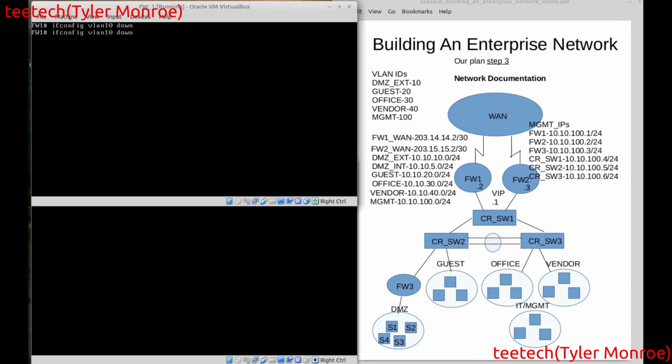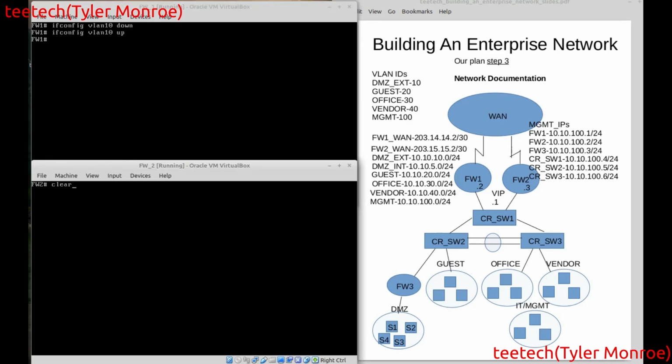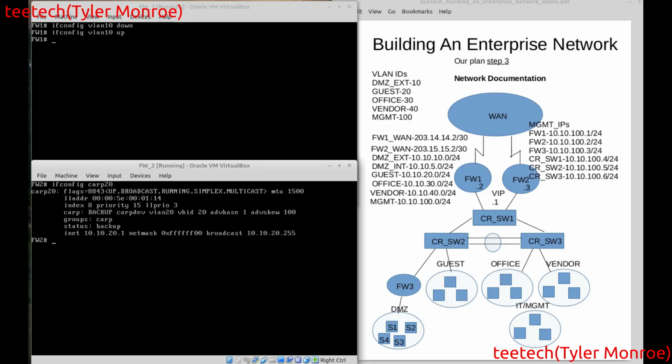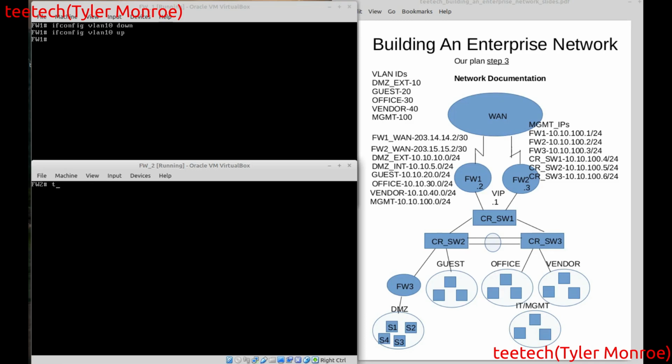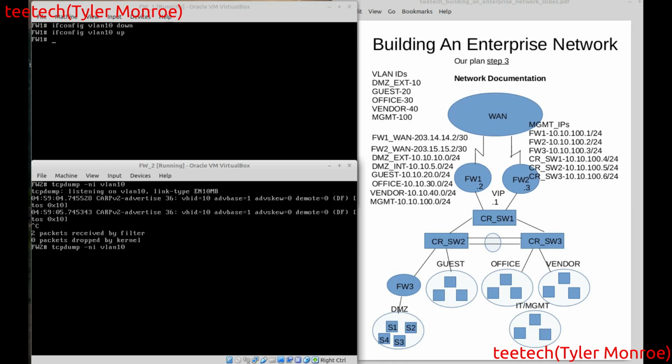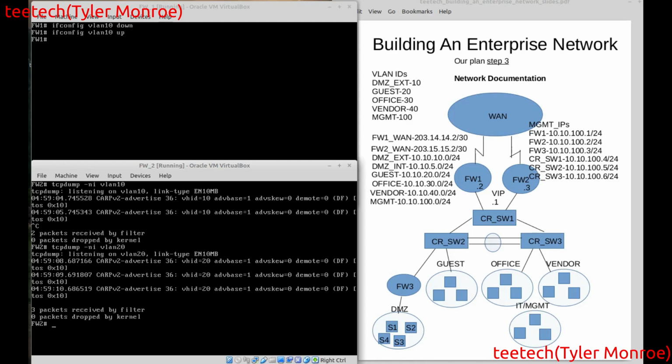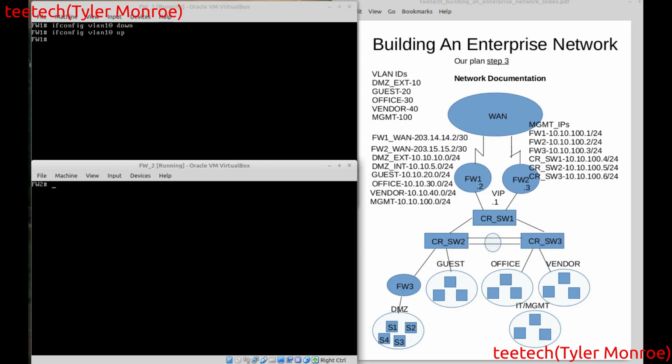If we bring VLAN 10 back up, the preempt should allow firewall 1 to take back over. So now we want to bring that back up and that back up as well. And now if we look, we're seeing advertisements from firewall 1 again. And in that process, the client still got to their gateway and got through their firewall. All right, so that's firewall 1 and 2 done, and I will see you in the next section.